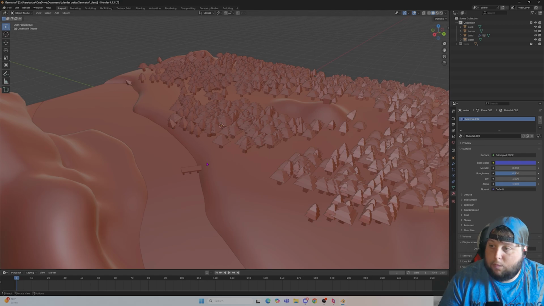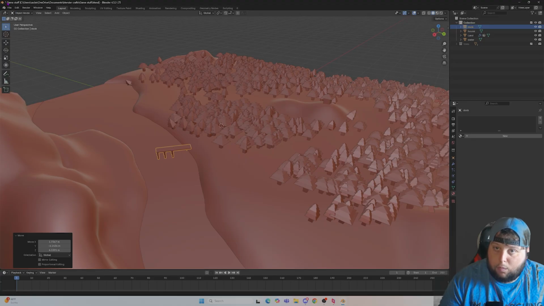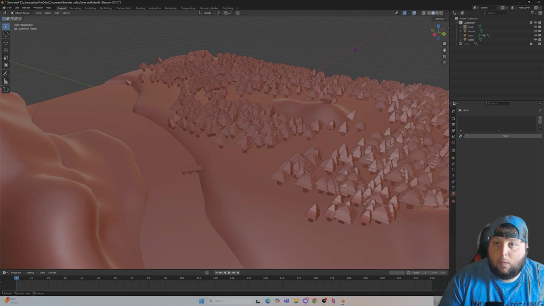The best way to know, I mean, you can always just hit Control S, but the best way to know if it's saved or not is if there's an asterisk on the top left next to game stuff. Oh. That means it's unsaved.